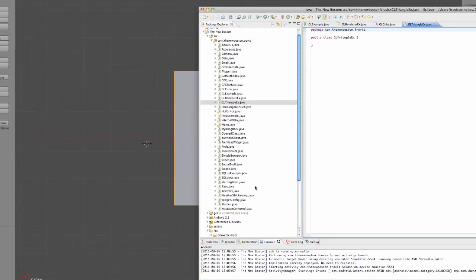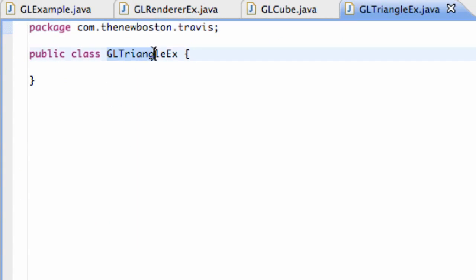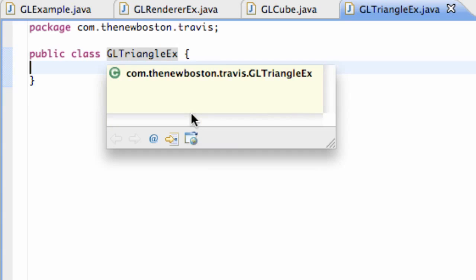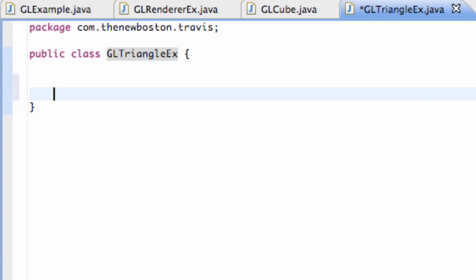Hopefully you guys kind of understood what I was trying to explain there. And again, I told you guys we're going to create a triangle, so you need to set up a new class called GLTriangleExample, or EX. And probably all we're going to do in this tutorial is set up some of those vertices, or some of those points that we're going to connect and fill in later.